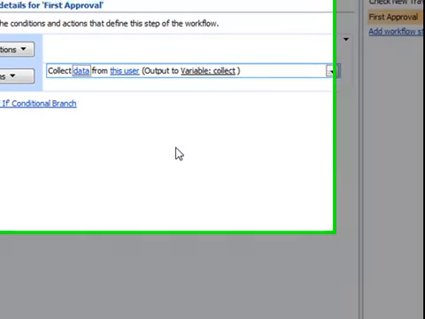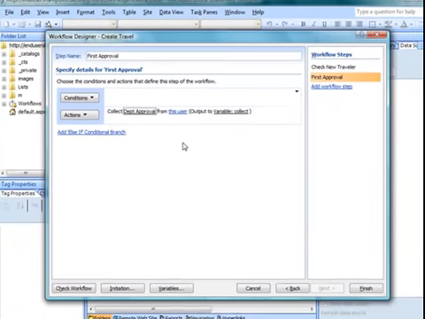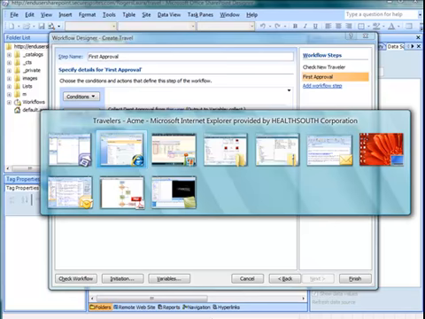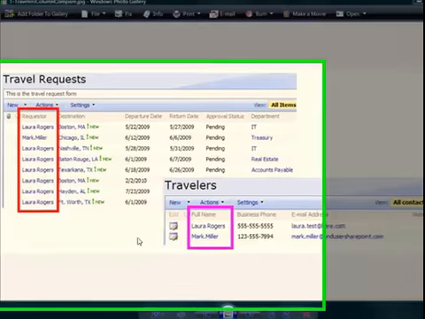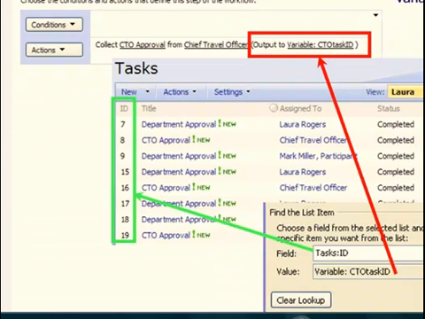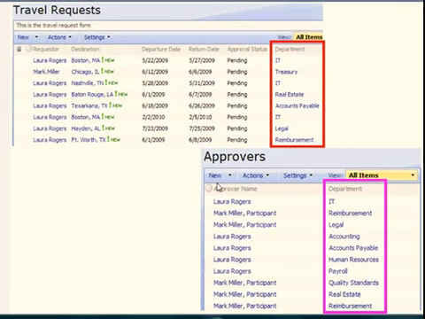So who am I going to ask this question to? Who am I going to collect this data from? Well, the way this department approval works is, let me see. Okay, so we looked at the travel requests compared to the travelers. Now I'm going to look at the travel requests compared to the approvers. So when we fill out a travel request, we actually have a department field to fill out, which looks up from a department list on the site.